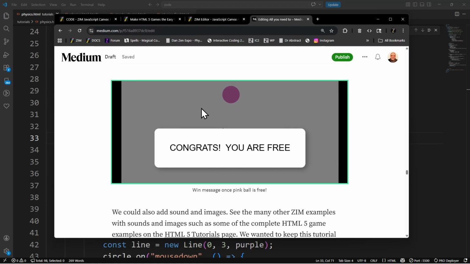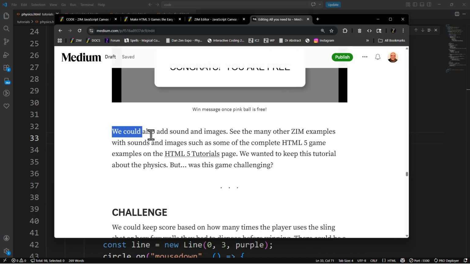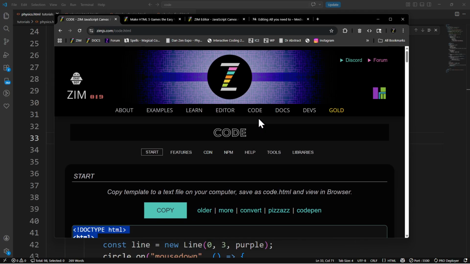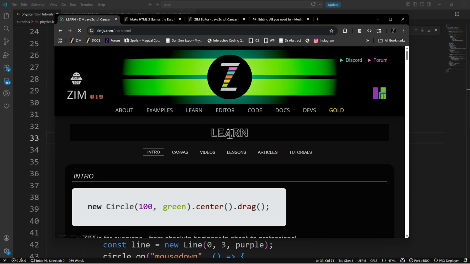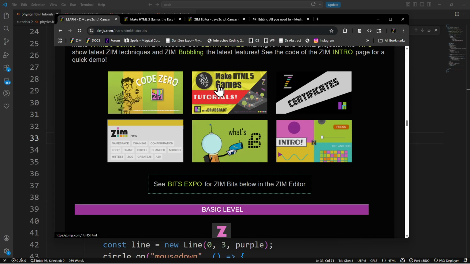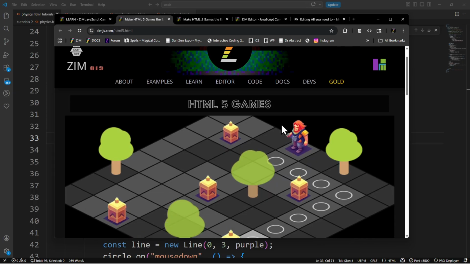And what else in it looks like that? Oh, we also moved it, though. I thought we moved. No, we didn't, because it was timed, and the circle goes off and goes somewhere else, and so we just left it in the center. You could add sounds and images, and we have other examples on the HTML5 tutorials page, which was back out here under tutorials. There's the HTML5 ones, or go to the front and get to the game ones.